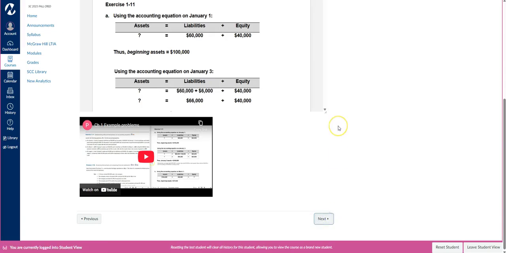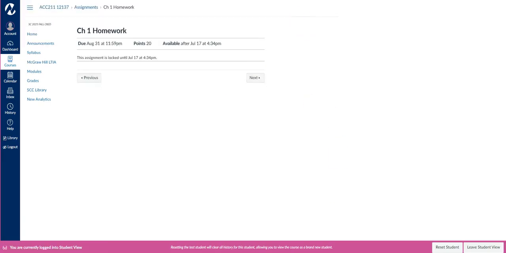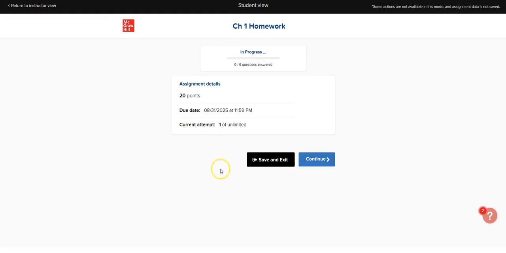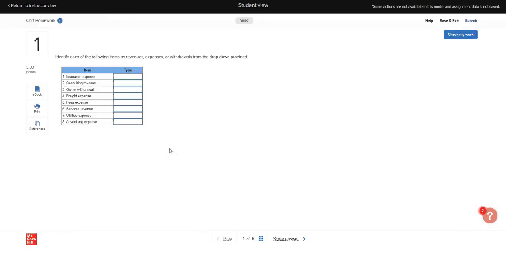Following the example problems is the chapter homework assignment. There will be a link available for you to click on, and it will take you to the chapter homework. You will see that there are unlimited attempts. You can complete your homework assignment as many times as you like until you feel comfortable with the content and are ready to move on.